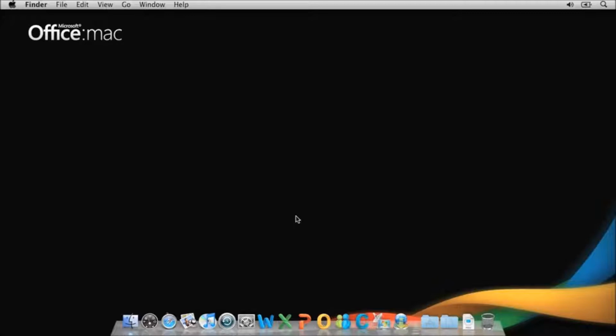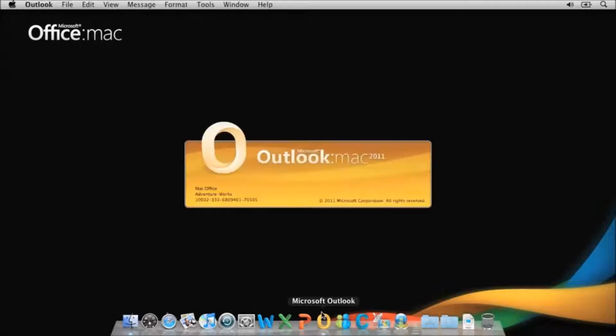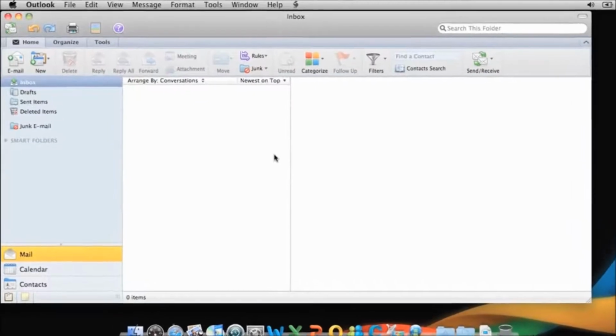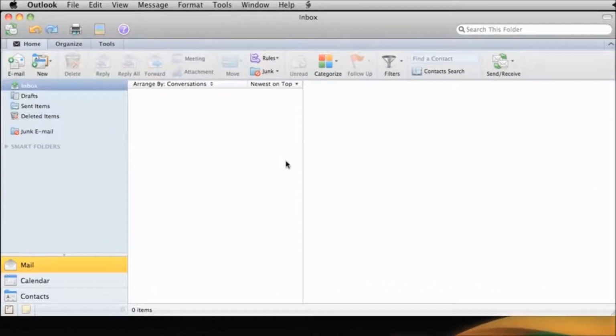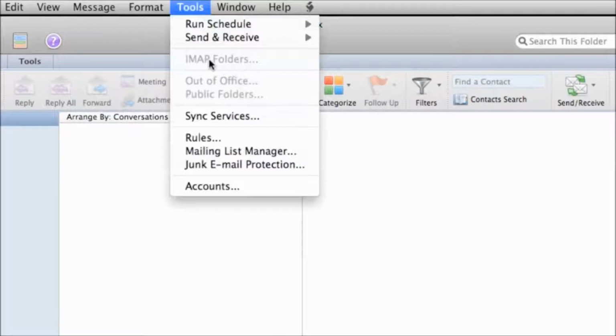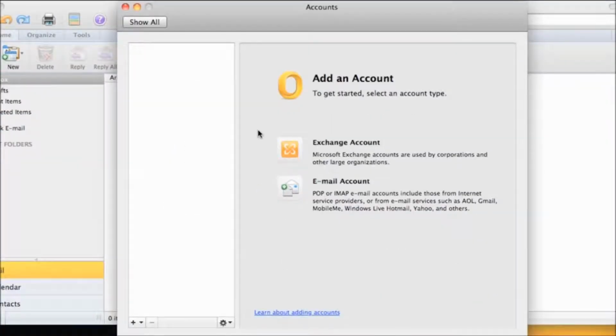Okay, let's get started. You can use Outlook to manage multiple email accounts, including Microsoft Exchange, IMAP, and POP accounts from email services such as Windows Live Hotmail, Gmail, and Yahoo. Let's walk through the steps to set up a new email account. On the Tools menu, click Accounts. If you haven't added an account yet, you will see this screen, where you can select the type of account to add. You can also click this button in the lower left corner of the window.